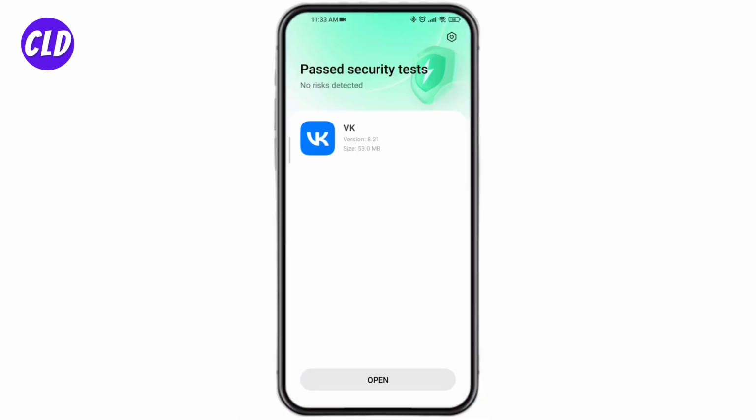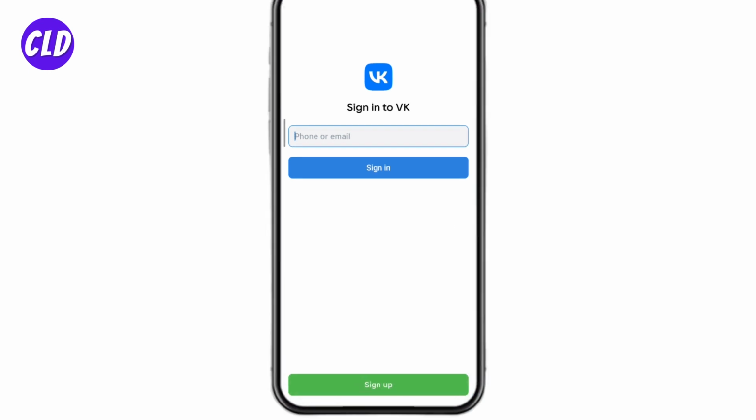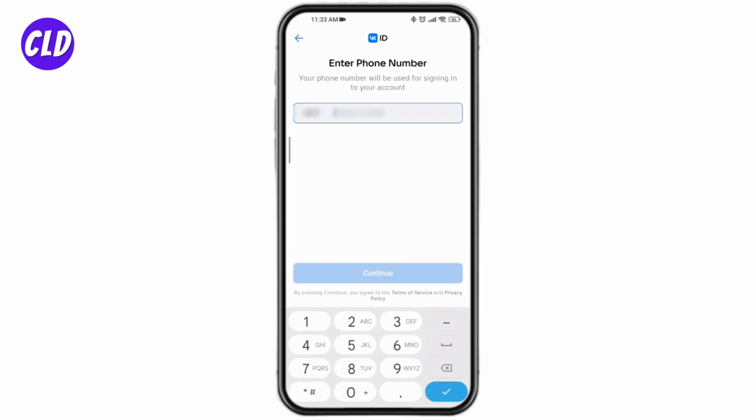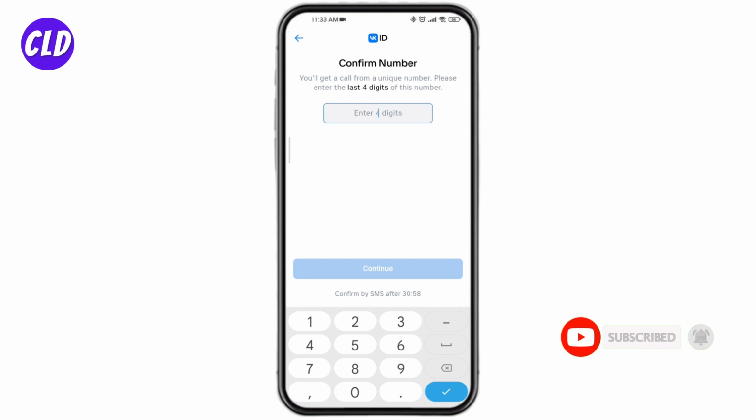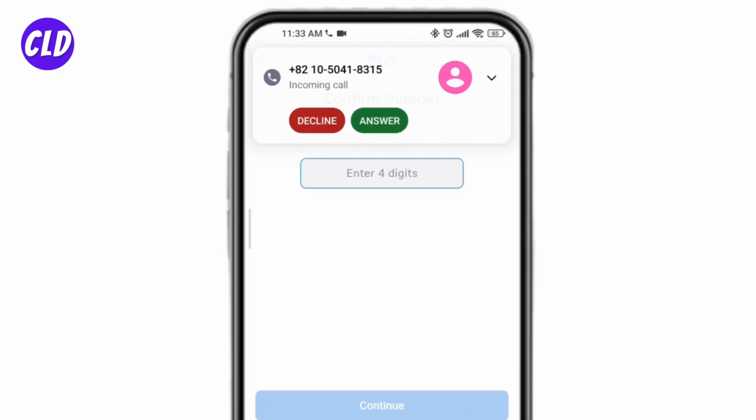Once it is installed, open it. Then click on the sign up button, which is at the bottom. Now you have to enter your phone number, so just enter it and click on continue. Then you will get a call from a unique number and you have to enter the last 4 digits of that number. And I want to repeat that again. You have to enter the last 4 digits of the number that you are getting a call from, okay?